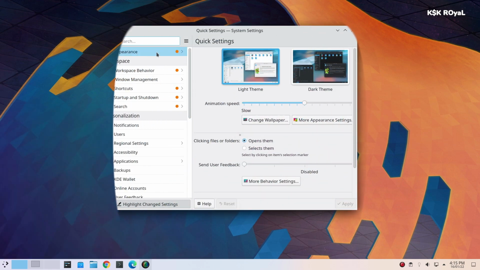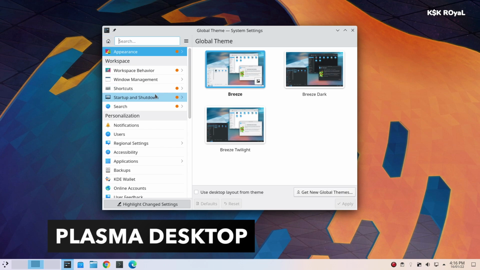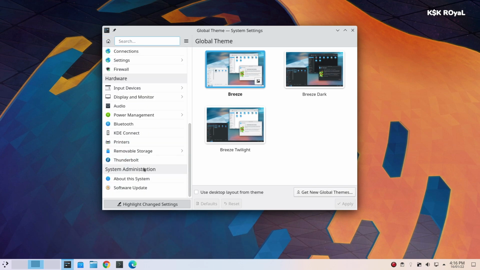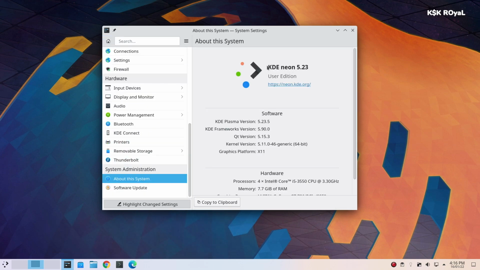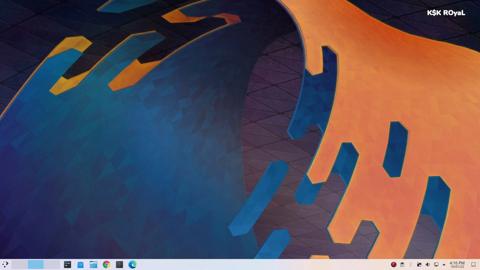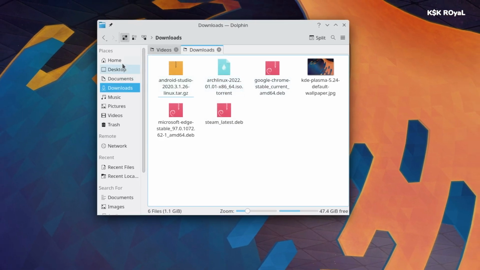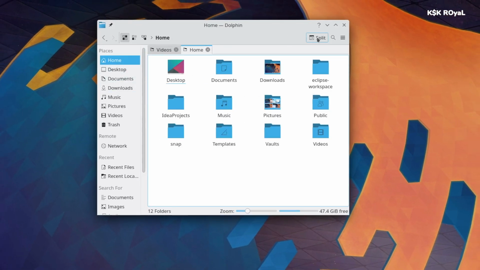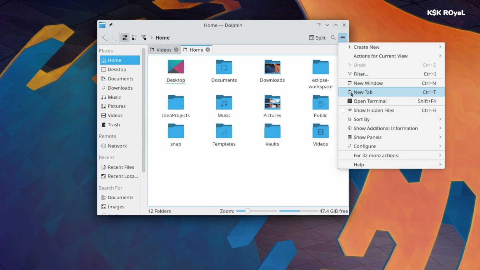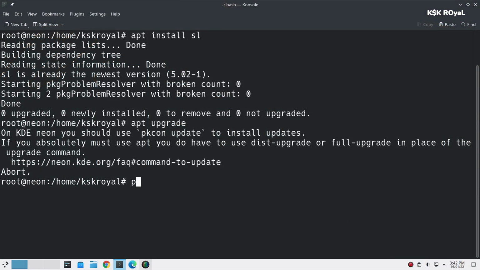KDE Neon uses the Plasma desktop, which is a smart, effective, and beautiful environment from the very first time you start using it. So if you're in love with the Qt framework, then using KDE Neon with Plasma and KDE applications will be continuously updated. This way you don't need to wait a long time to receive the updates.